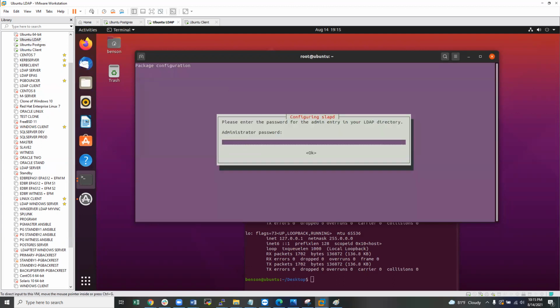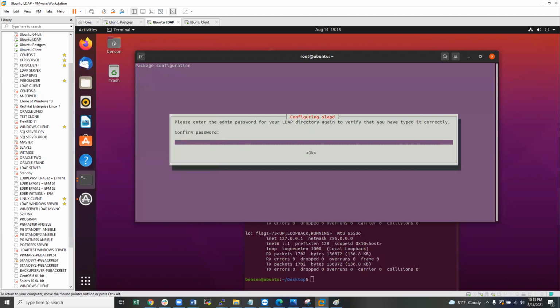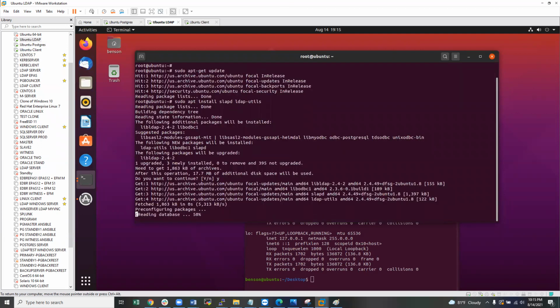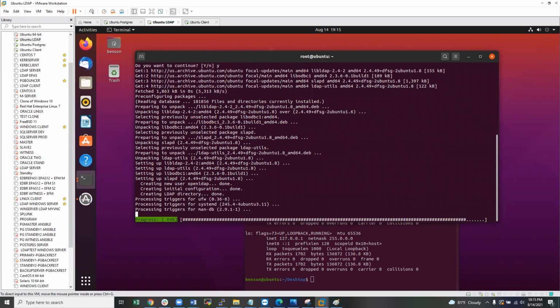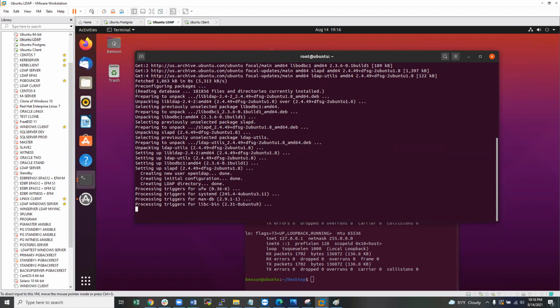And then during the installation, it's going to prompt you for a couple of things, right? It's going to prompt you for the password. So you might have an admin password which you want to use to log into LDAP. So you can provide that here, and then the configuration continues. Okay, it shouldn't take much time. It should be done in a couple of minutes here.